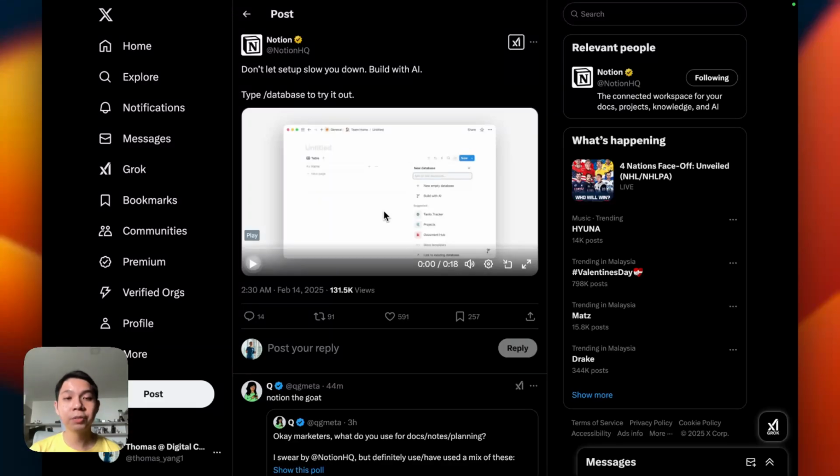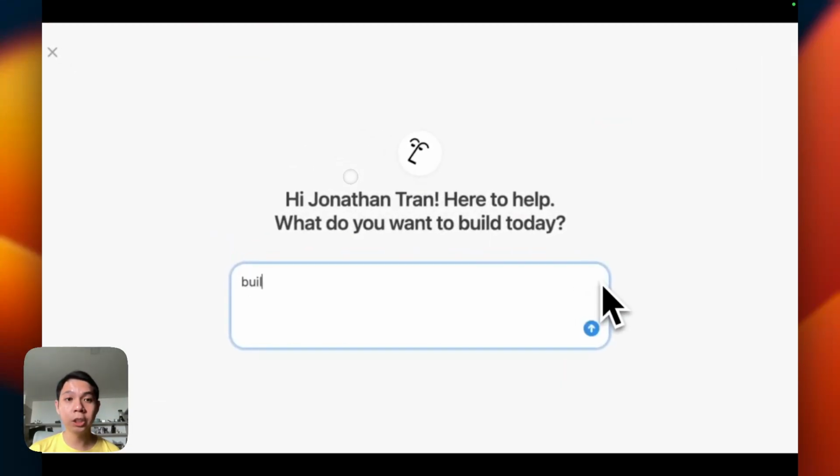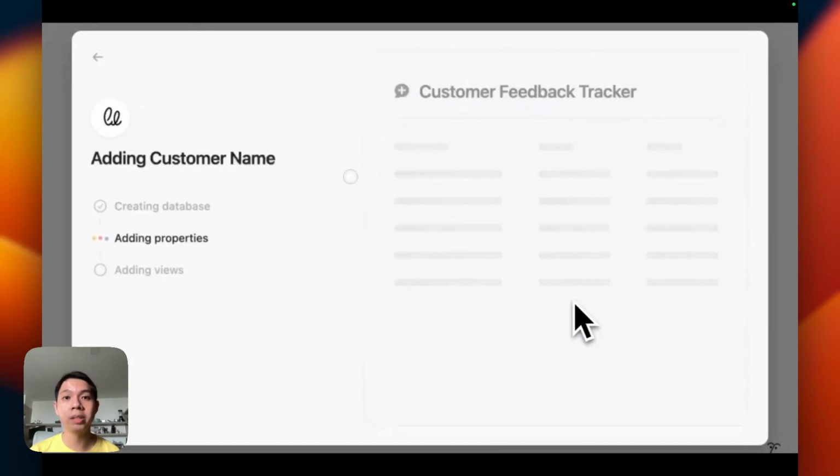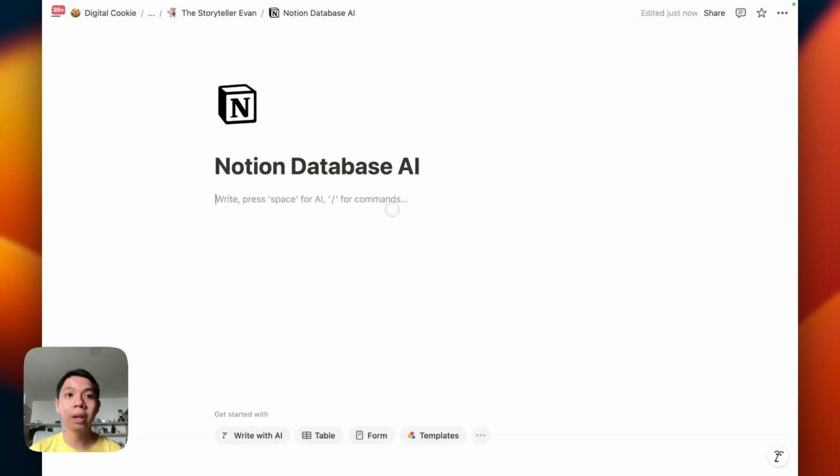Hi everyone, so Notion has finally released their AI database feature. There are quite a few pros and cons, but in general, I really like the direction they're going, as it helps to streamline and makes it easier for people to get on board when it comes to creating Notion templates. So here we are in the Notion page.